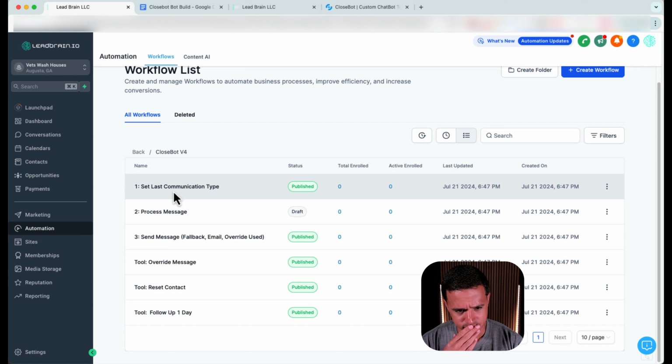Reset contact, we leave it on, but we actually don't do much with it. We don't use it. It's meant for, let's say you're testing the bot and you want to clear all the objectives and all the tags. The reset contact will do that for you.